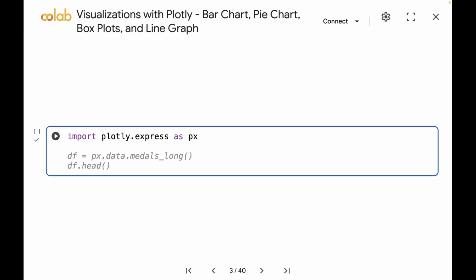Now, let's create a data frame. Usually, so far, we have been loading data from CSV file or JSON file, and we also talk about how to load data from database, right? And today, let's simplify the matter, in order to save some time. So here, I'm going to use a very simple data set that is already included in the Plotly library.